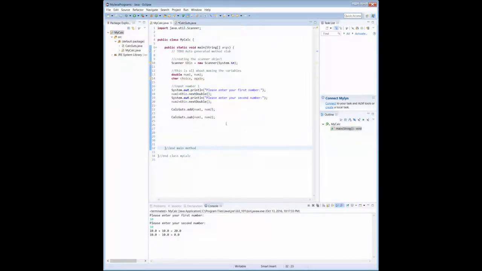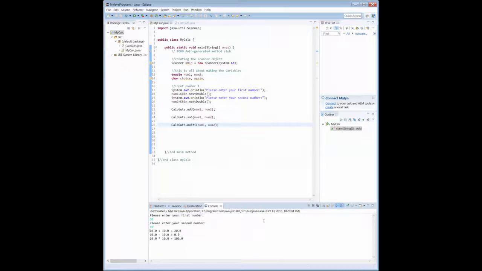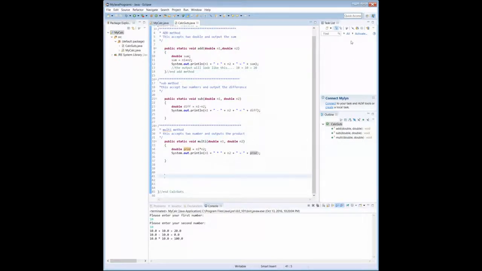All right, I'm going to come over and test mine now. There's my multi. Running. Everything's looking pretty good so far. All right, next thing's next. And you thought this programming stuff was hard. Look how easy this is.